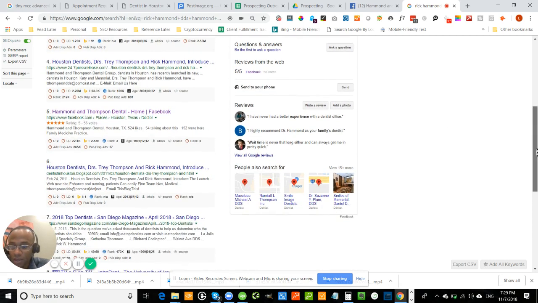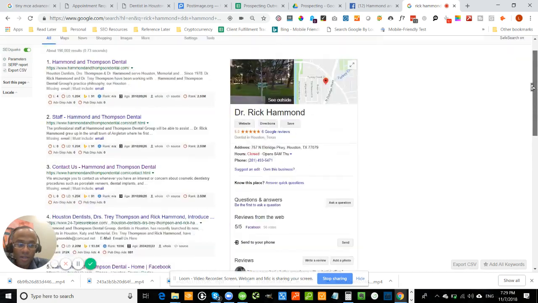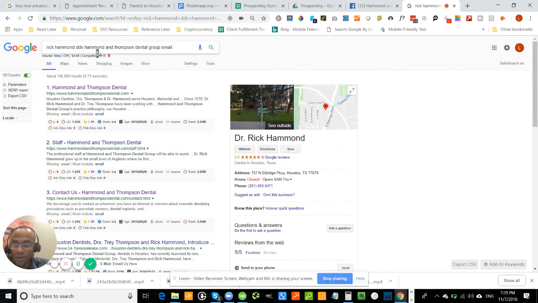So that's how you would pull the email. Some other things I would have tried, of course, if I wasn't able to find an email that way, I would have gone through the other dentist names and just replaced Rick Hammond DDS with Trey Thompson or the other dentist. Something else that you can do, you can use a tool called Mail Tester.